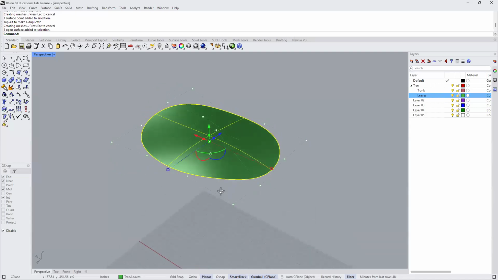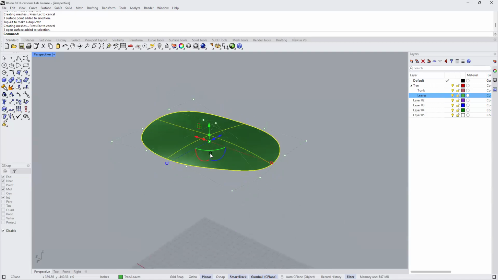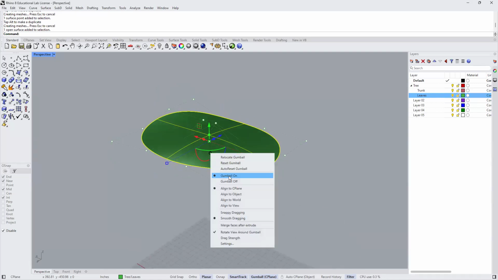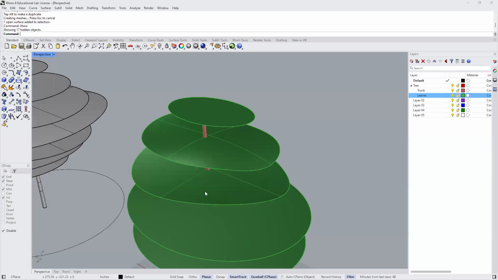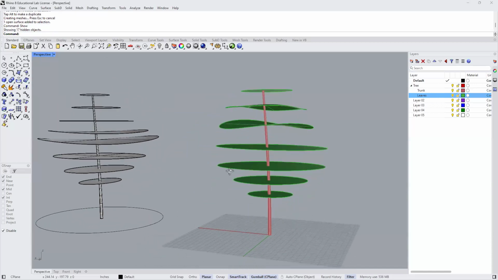And by the way, I'm able to orbit around the gumball because I can click here on this menu and it says gumball on. And then I always have it set to rotate view around gumball. That's checked. So that's why it's working out real nice. So I'll click off of it and then I'm going to tap the escape key. And when I do that, the points disappear. So if I want to bring them back, I have to type points on. And then I'll go ahead and type show. And this is the shape that I get.